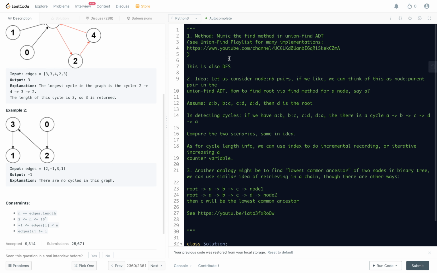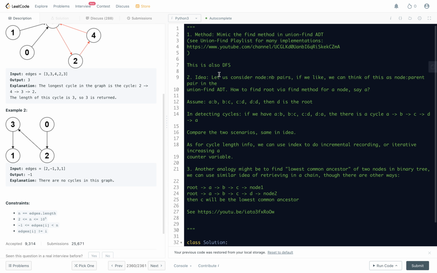We are going to provide another format of depth first search solution. The method is going to mimic the find method in the union-find abstract data structure. For convenience, you can see many implementations of union-find in my playlist or channel according to different use cases. The idea actually is straightforward. If we consider the node neighbor pairs, actually we can also think of this as node parent pairs in the union-find data structure.